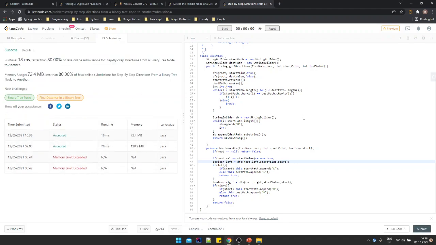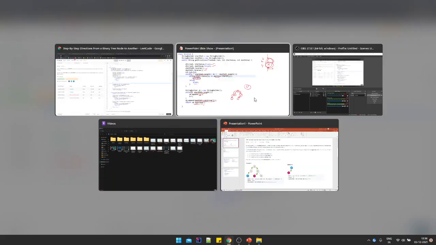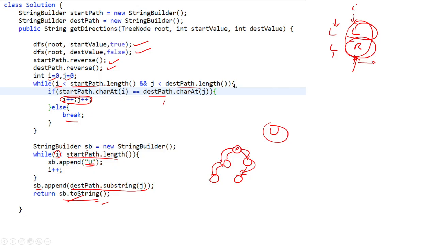So that's it. It was an easy problem. The only point was that you have to identify how to remove the common path of the parents. Suppose they travel together through this node and then separate here. So this common path you have to remove, and then from the start you have to go up only, and from the destination you have to just copy the path as it is. That's it. The problem was nothing more than that.